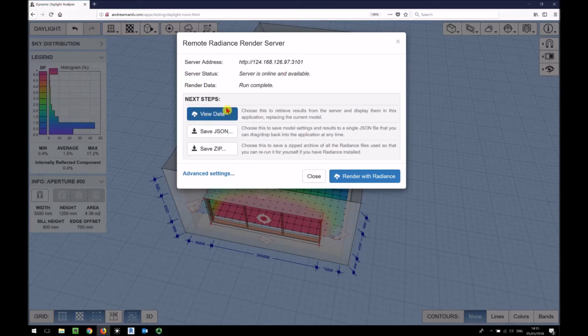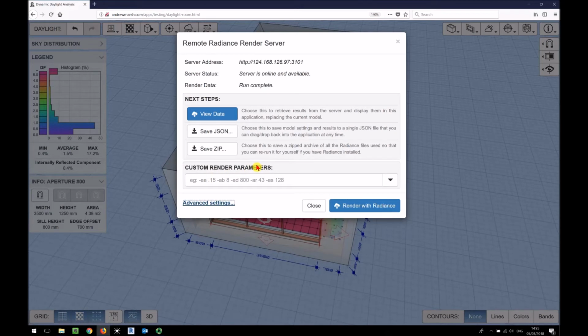Okay, so the next step, you're here. If the server is online and available, I've already done a run before, so that's why it says this. Otherwise, you wouldn't get this. What you need to do is make sure that the server is online and available, and then click on advanced settings. You don't have to. But these are the settings that will be used in this calculation.